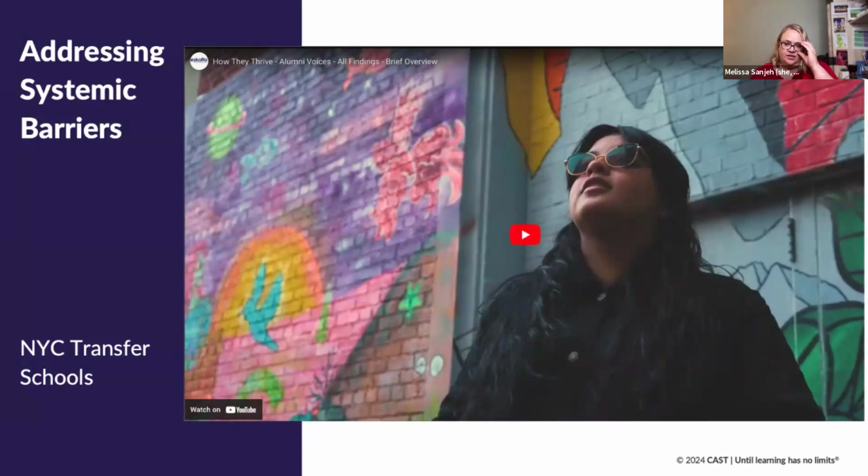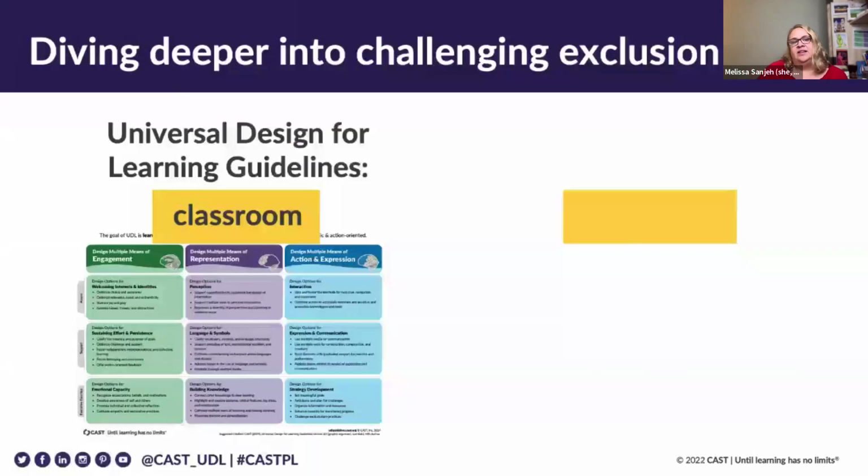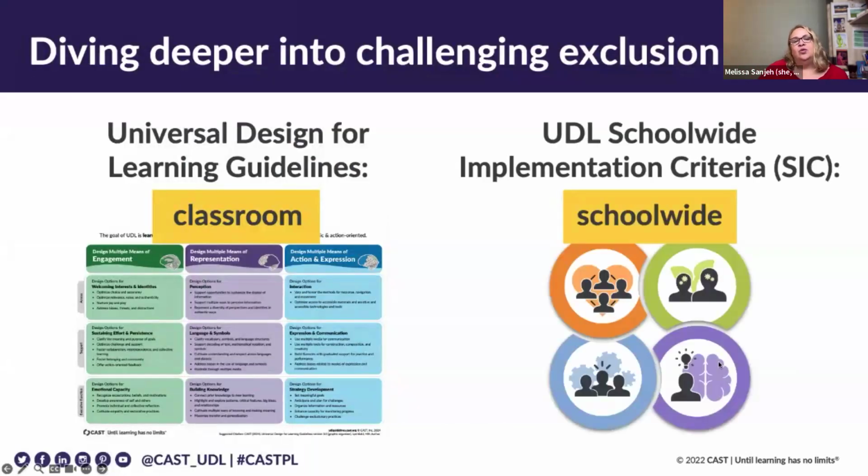But when I think about this guideline on challenging exclusionary practices, I think about our school-wide implementation criteria. It's almost like a bridge from our Universal Design for Learning guidelines, which are about learning and the classroom, to our school-wide implementation criteria. The school-wide implementation criteria are almost like the UDL guidelines for the school building and the school system. So not only does it outline what teachers need to be supported in implementing UDL in their classrooms, it also talks about how we make all the spaces, places, and experiences in a school building designed for access and agency, designed with UDL.